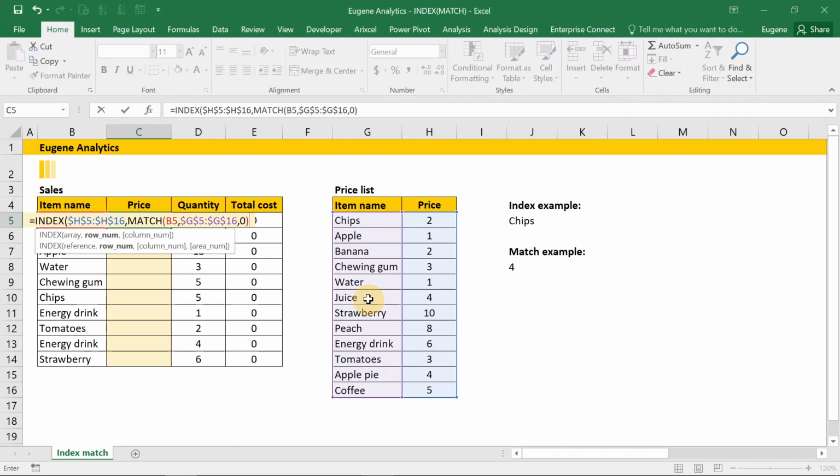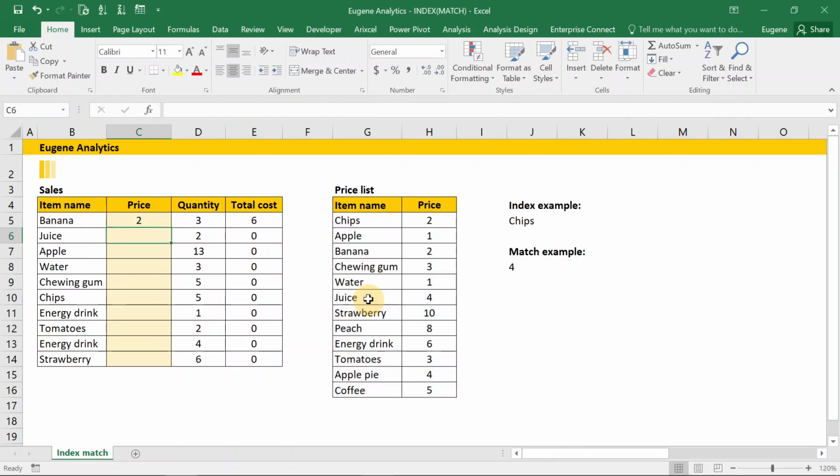And we can also say that we want to use the first column, and now we need to drag this price, and it gives you the same result as VLOOKUP. But the point is, these two combined are more convenient to use, and also they consume less memory.